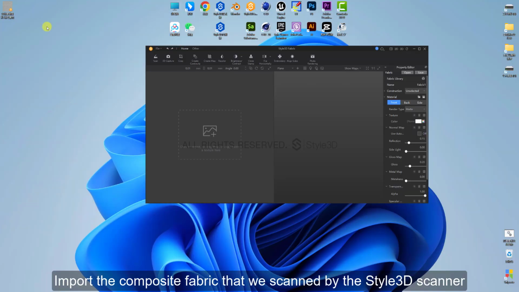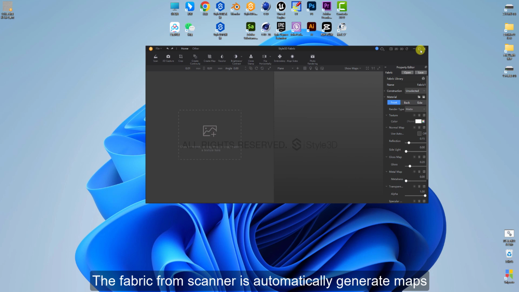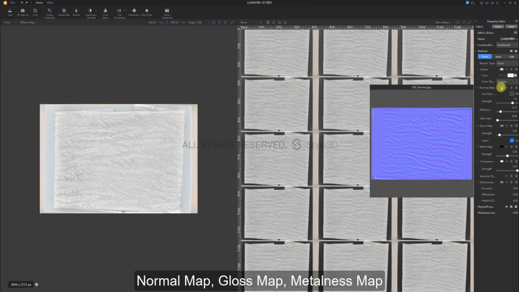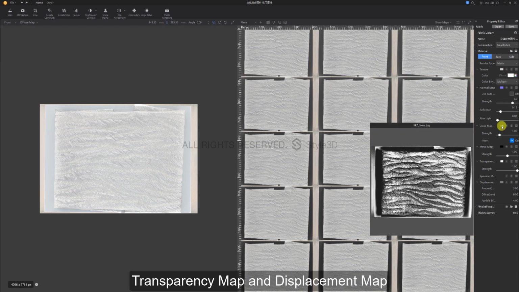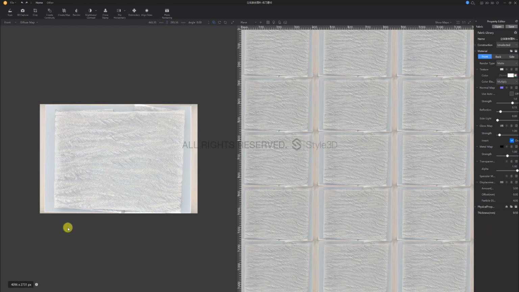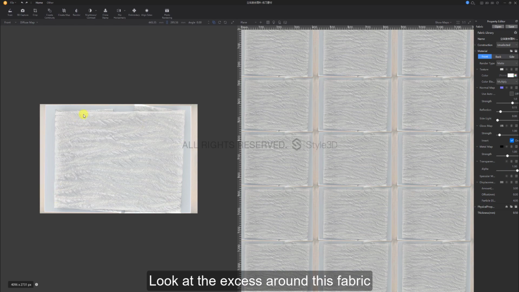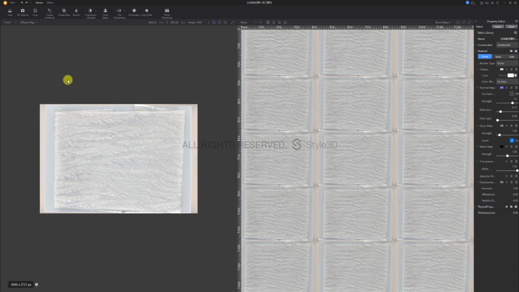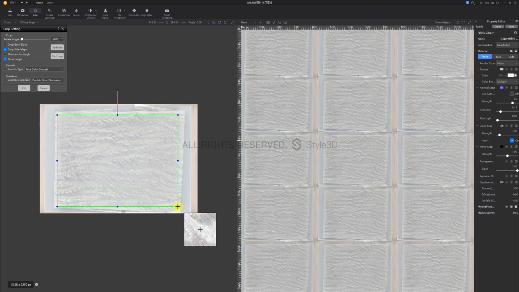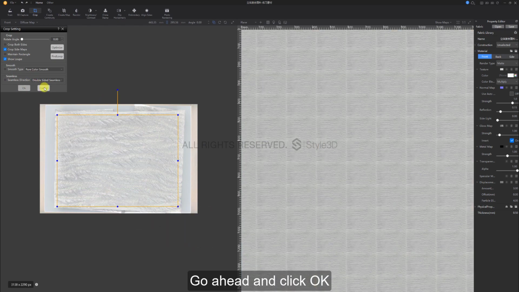Import the composite fabric that we scanned with the Style3D scanner. The fabric from the scanner automatically generates maps: normal map, gloss map, metalness map, transparency map and displacement map. This fabric is not transparent, so we can remove the transparency map. Look at the excess around this fabric. We can cut it and get rid of the parts that we don't need. Go ahead and click OK.